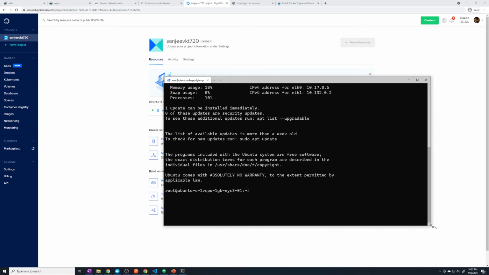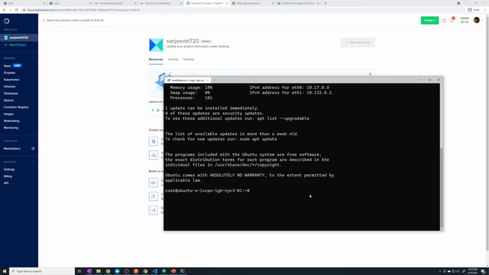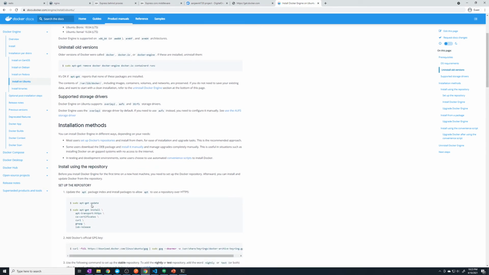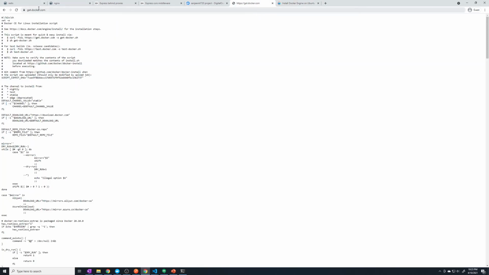And the first thing that we have to do is get Docker installed. And so there's a couple of different ways to do this. So if you pull up the documentation for installing Docker Engine on Ubuntu, they've got some very easy steps to go through. It's just a couple of commands. However, there's an even easier method. So if you go to get.docker.com right here, there's actually a script that's hosted on this website that installs Docker for you automatically. So you just have to run one command.